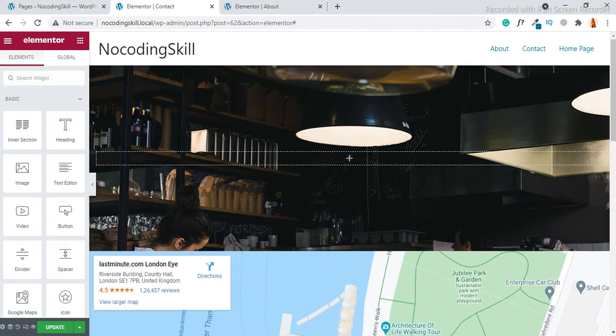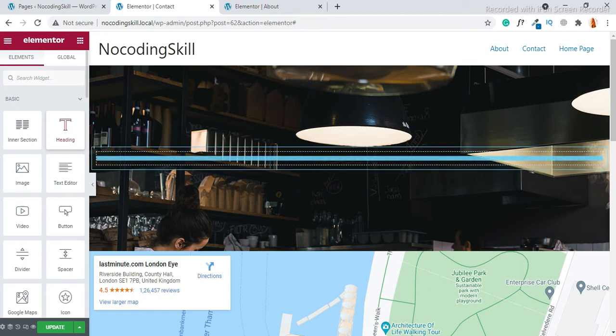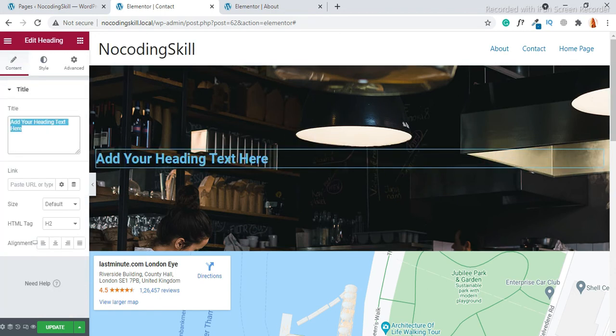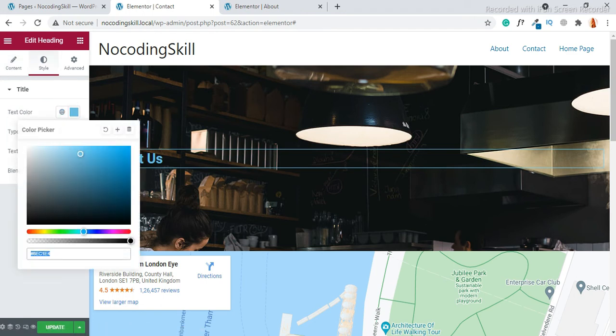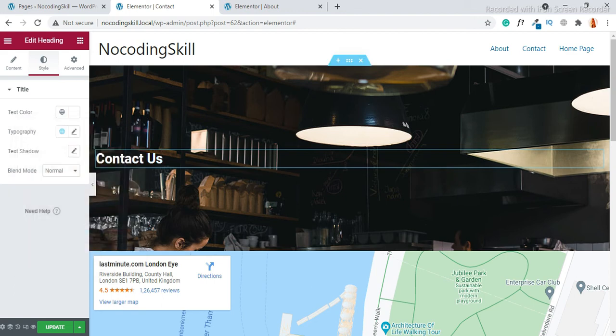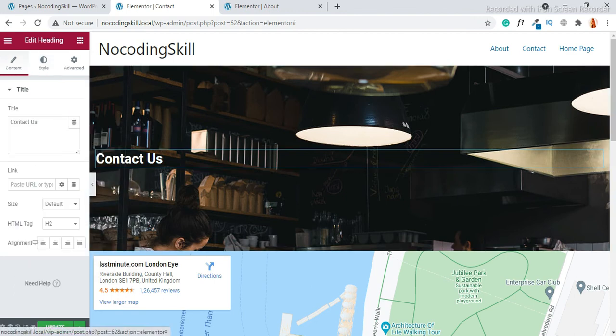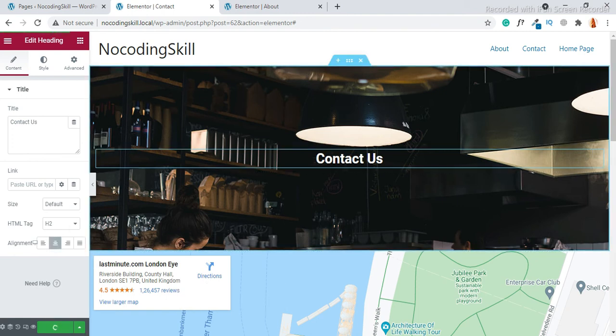Okay, now we can set the heading for mentioning contact us. Okay, and click over style. Let's change the color to white and make it center. Yes, perfect. Click over update. So now we have three pages: home page, contact us page, about us page.